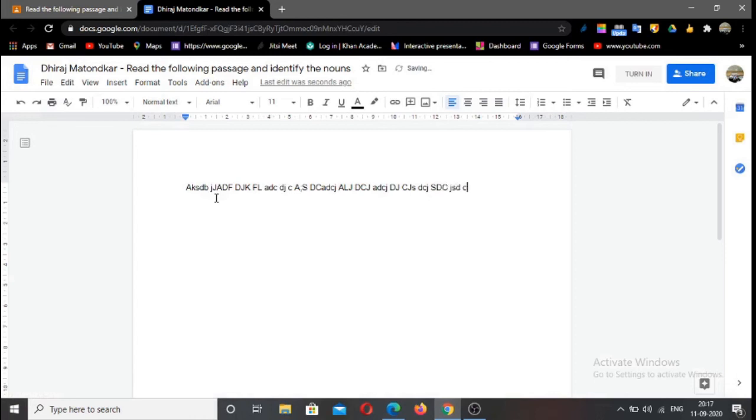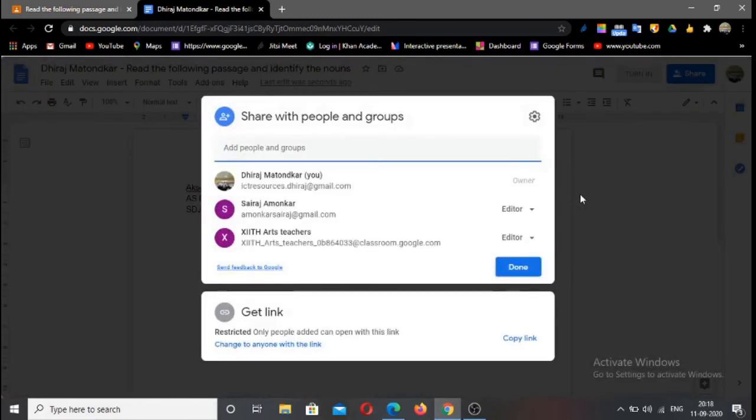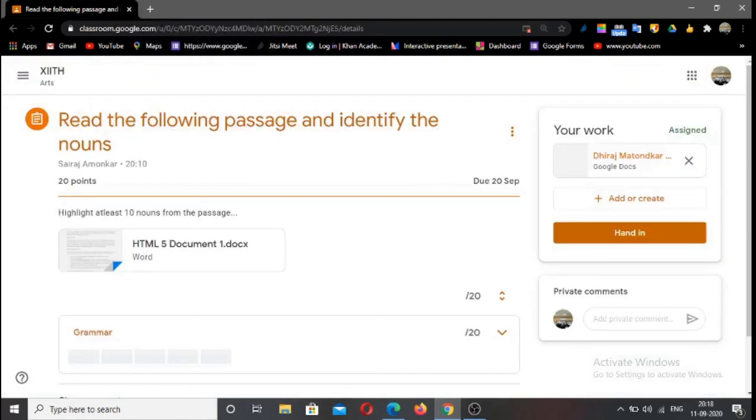The question was to type in or highlight 10 nouns from the passage. So these are my nouns. Once I am done, I will click on share. Then I will click on done. So I will just close this file.